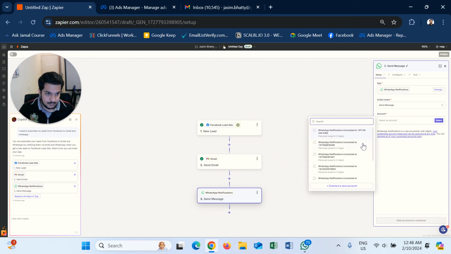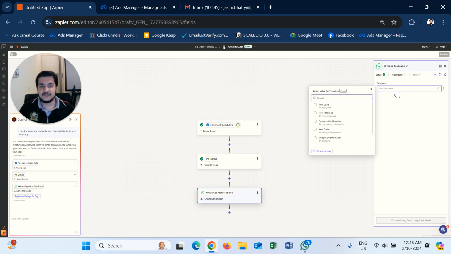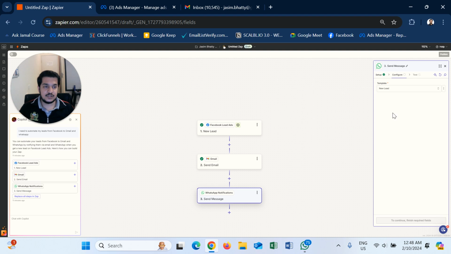So let's just search for my number. This is the one. All right, continue. Now with WhatsApp there are fixed templates for it. So payment confirmation, new order, shipping confirmation, Zap error, calendar reminder, stuff like that. So we're going to go with new lead. So we select new lead over here.